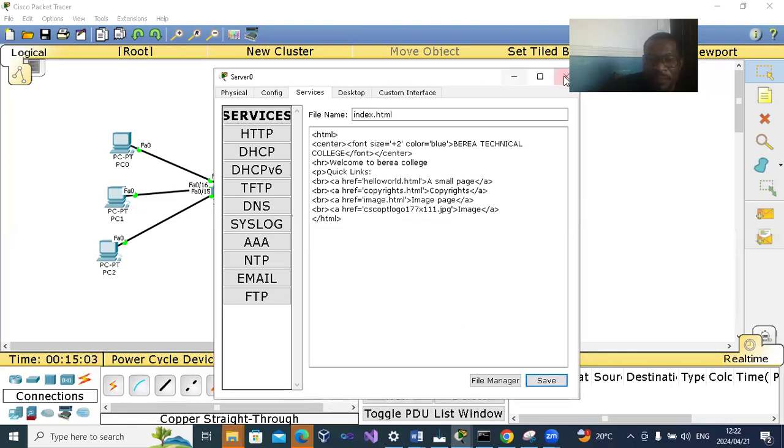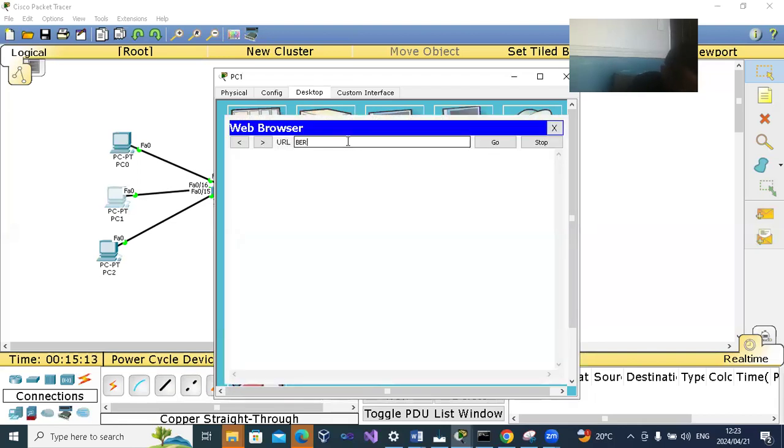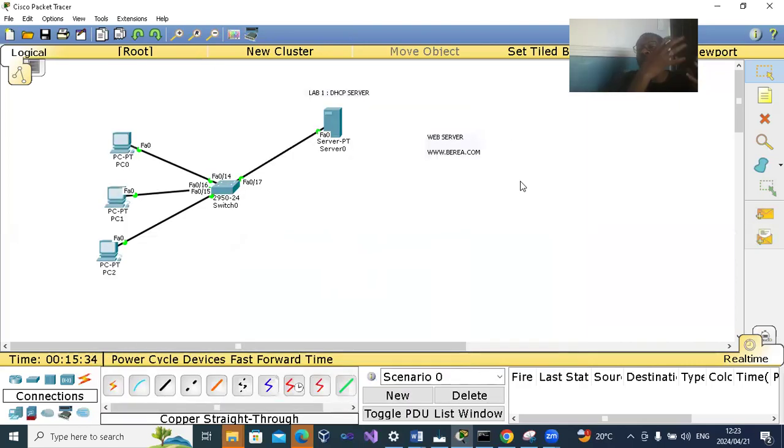When you are done, you can also go to that computer or another computer. You go to web browser, you do the same, berea.com, you press enter. You see? So for your exercise, you are studying like HTML, you can make this website look cool. You change everything here, right? So this is how you can have your own website saved like in your company and every worker can access it. The last one we spoke about is SYSLOG saver.